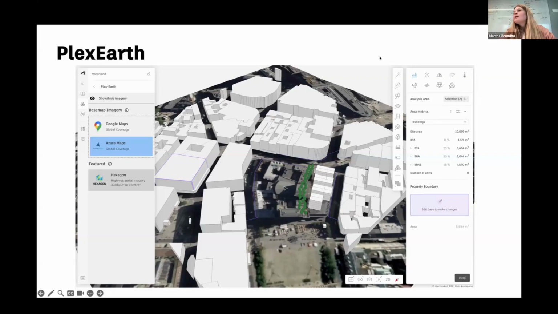Yep. We have another one from Sylvia. I wonder if this maybe is more of a Forma usage question, but is there a way to get the number of floors in a building?